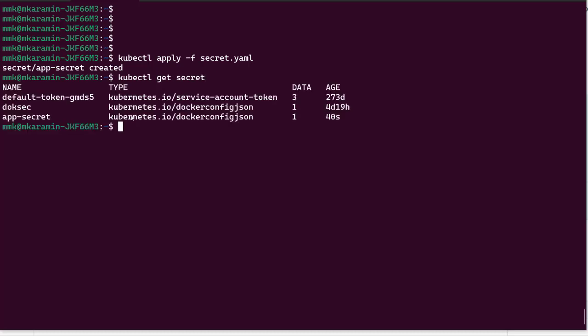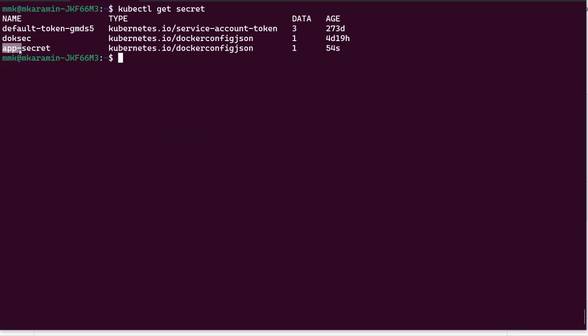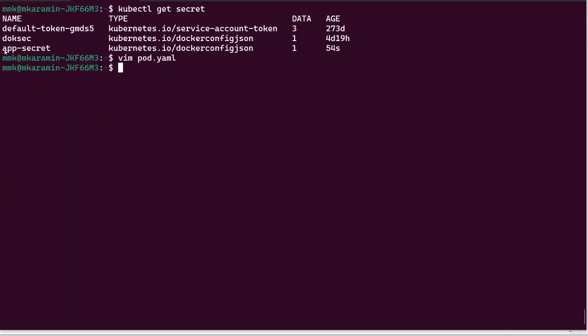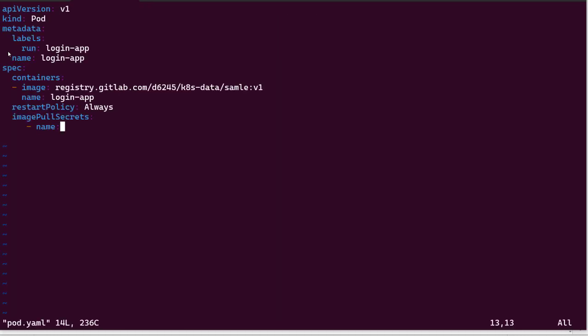Enter. You see app-secret is here, 40 seconds ago. So let's take this name, app-secret, and add it in the pod configuration. Let's open the pod configuration, and we have to add it here. How? If you search on the internet, you will see this parameter. Let's save it, copy this one, and back here, paste it here.